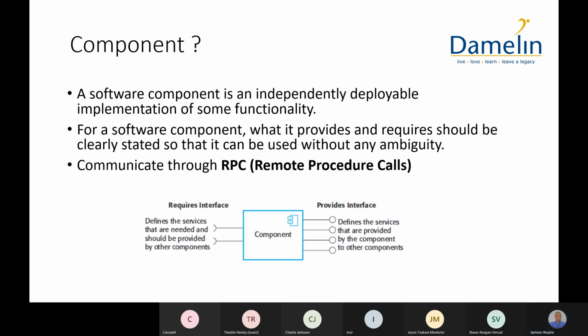Okay, so now moving on to the next slide, we need to define what a component is. We say that a component is an independently deployable implementation of some functionality. That phrase independent is very key, and in the next slide, I'll explain why. For a software component, what it provides and requires should be clearly stated so that it can be used without any ambiguity. So it needs to be properly documented as to what this particular component's inputs are, what its role is, and what its outputs are.